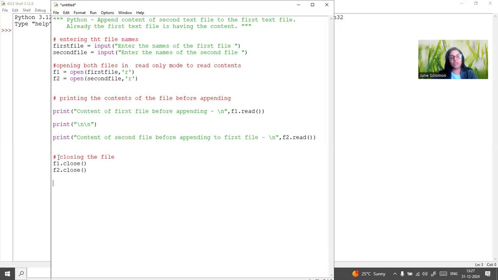Now next thing is I need to open in another mode, not this mode. So what mode do I have to open? Opening the first file in append mode. The first file should open in append mode, and the second file in read mode. So first file in append mode and second file in read mode.